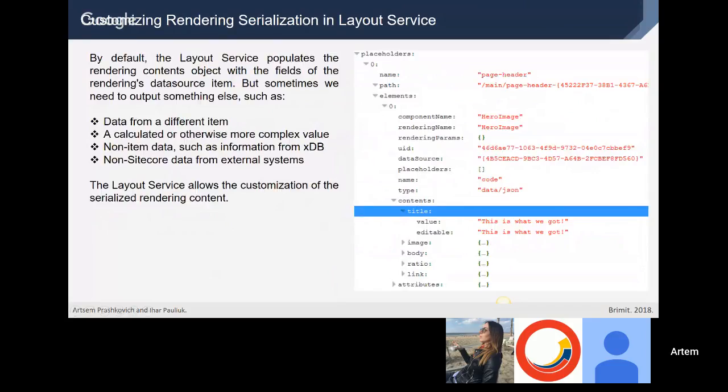The next thing is customizing rendering initialization in the layout service. Layout service provides the data of each rendering that is assigned to the requested item. By default, the layout service populates the rendering content object with the fields of the rendering data source item. But sometimes we need to output something else, such as data from different items. It may be non-item data, such as information from XDB or xConnect, or it can be a calculated or more complex value. Actually, we are able to override this content object. I will show you later how we can do that.